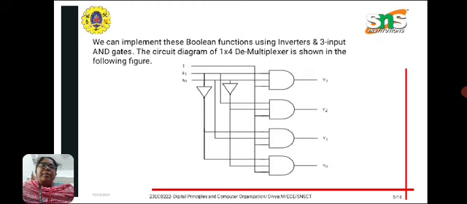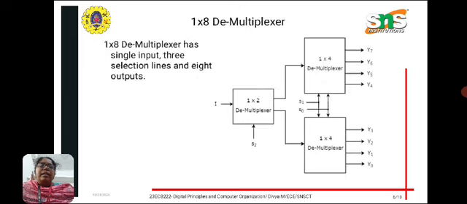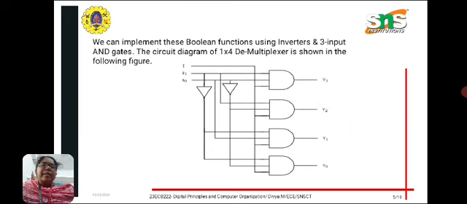We can implement those boolean functions using inverters and three input AND gates. The circuit diagram of a 1 cross 4 demultiplexer is shown. In that, we are having two select lines and a single input line. Based on the select lines, we are getting four outputs, Y0 to Y3.